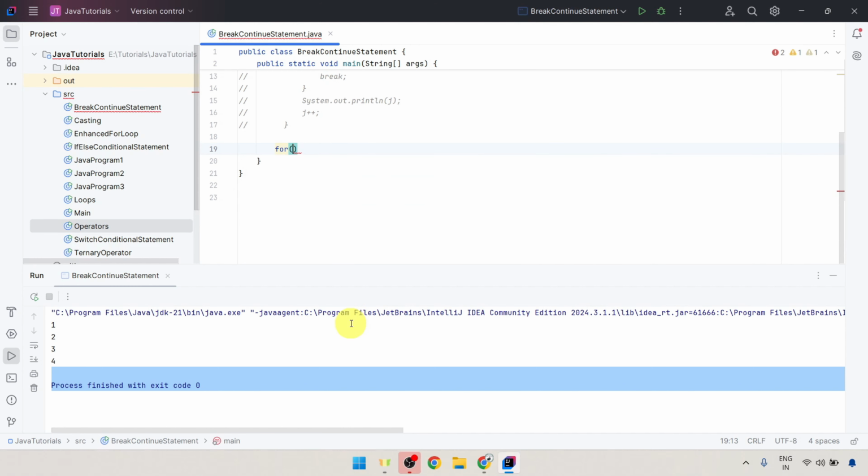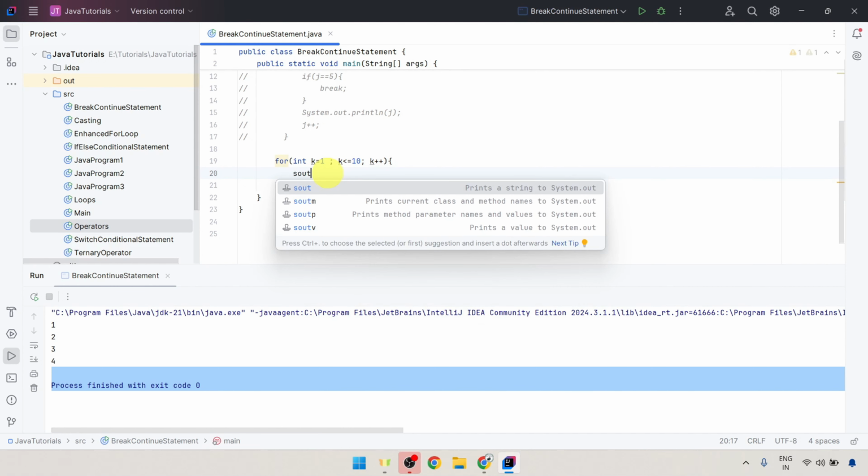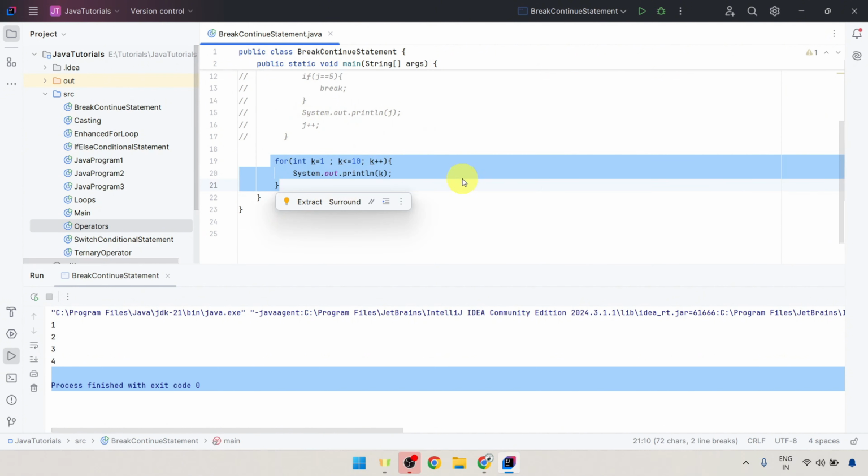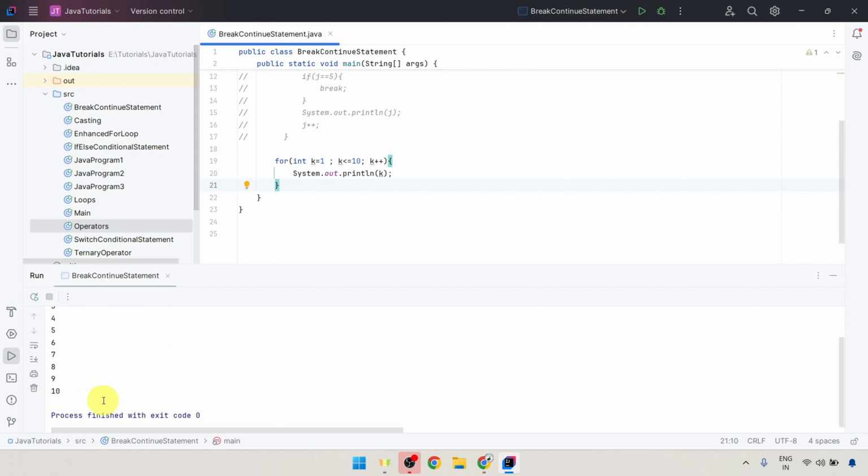So for parenthesis int k = 1 semicolon, k <= 10 semicolon, k++, and after the parenthesis we need to put curly braces, so opening and closing curly braces, and here let's print the values from 1 to 10. For that we need to use System.out.println, and here we want to print the value of k. So this is a basic for loop which will print the values from 1 to 10 like this.